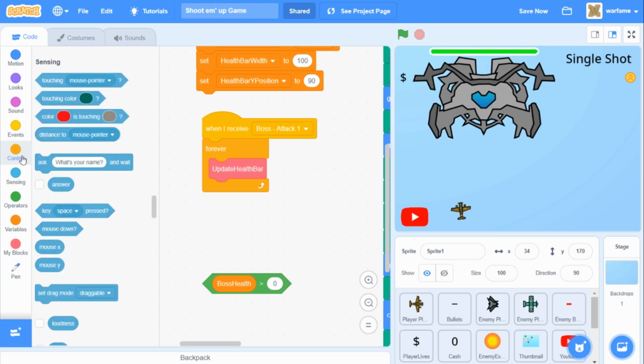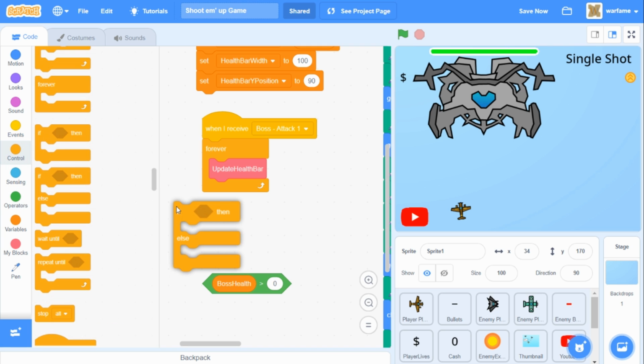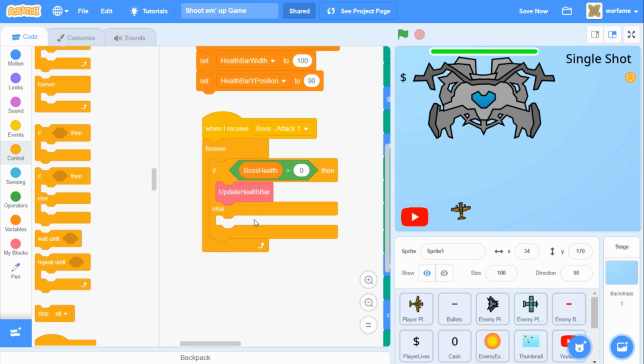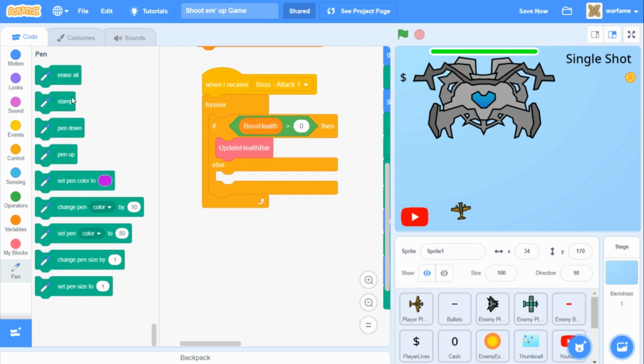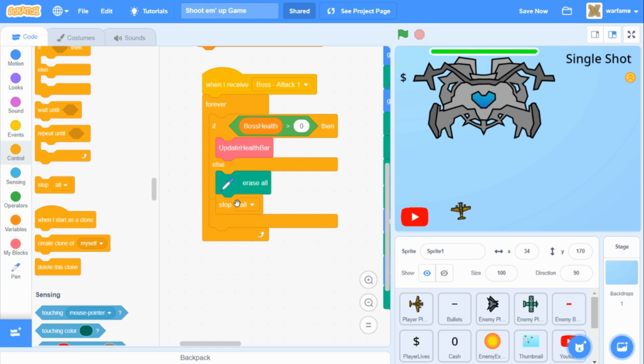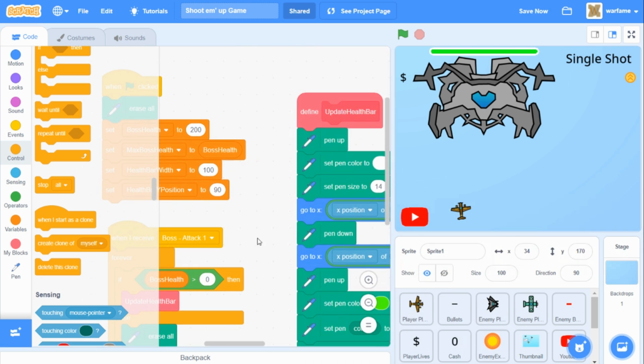So let's go to control and then drag an if else. If boss health is greater than 0, then we want to update the health bar. However, once the boss has no more health, we are going to erase the health bar. So erase all. And then I'm also going to go to control and drag a stop other scripts in sprite. So it stops the health bar script.